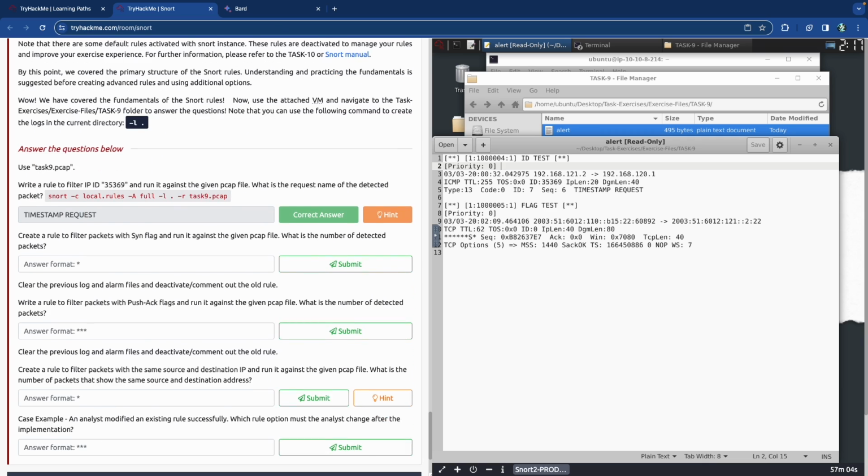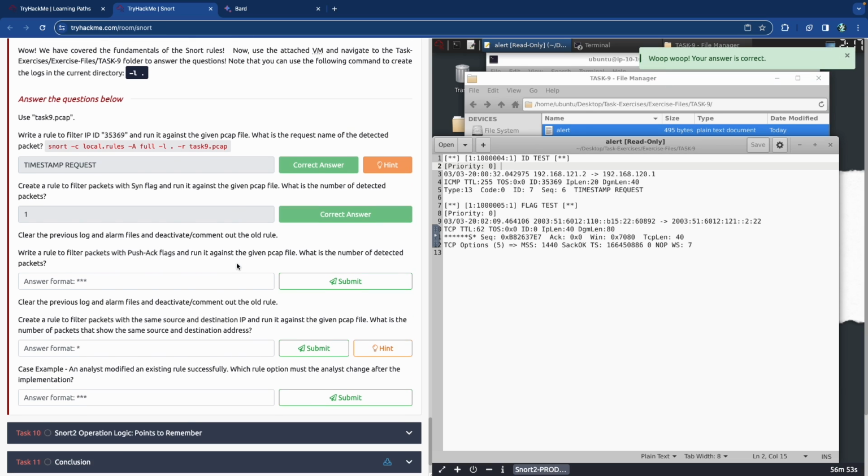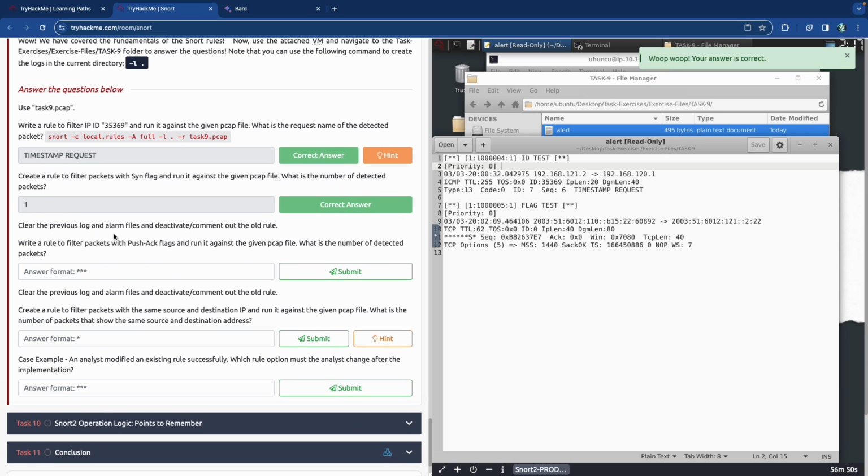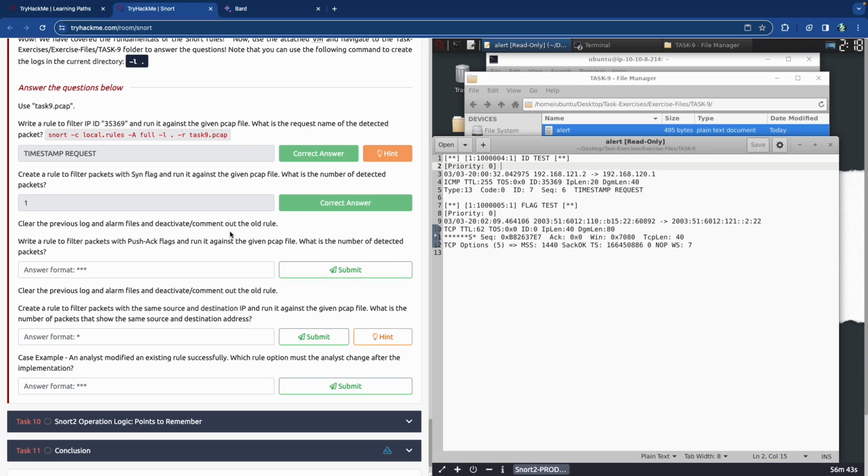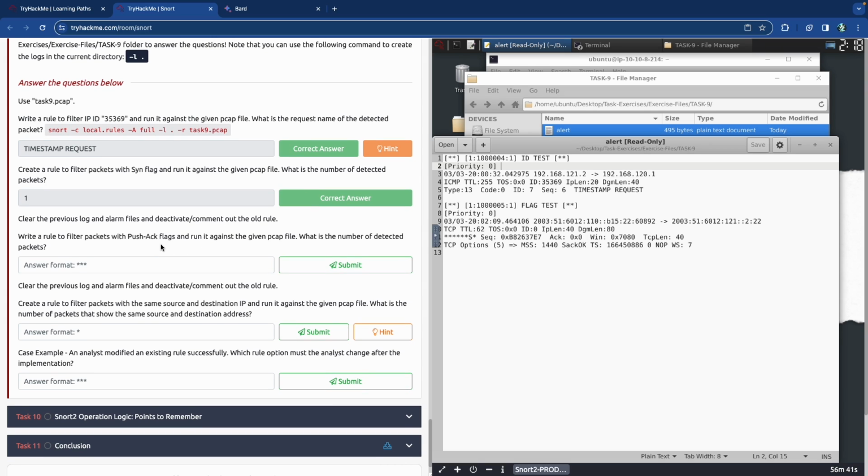Great. So now it says, what is the number of detected packets? I only see one. Is there any more? I think it's one. There you go. Nice. All right, so clear the previous log and alarm files and deactivate, comment out the old rule. Okay. Write a rule to filter packets with push acknowledge flags and run it against the given PCAP file. What is the number of detected packets?